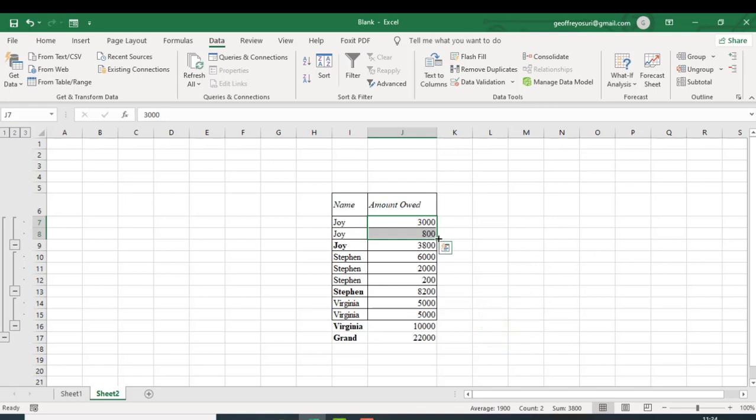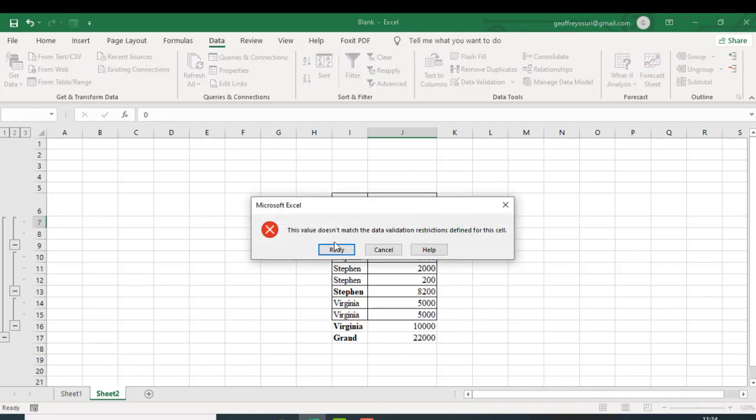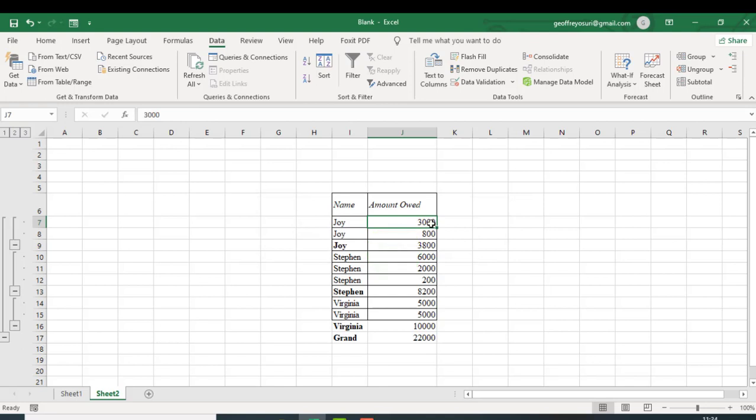So I say okay. Now let's come here. If I try to enter, for example, 0, what happens? See, this value does not match the data validation restrictions defined for this cell. But that one is an error message. You know that you have entered the wrong value, but it does not tell the user what kind of data is expected to be entered in that cell.